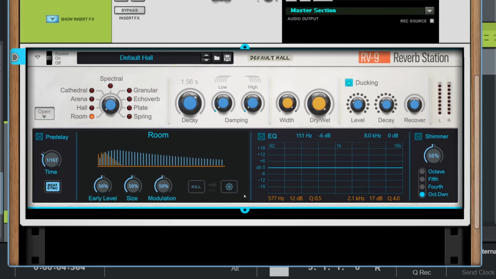The algorithms Room, Hall, Arena and Cathedral are all using the same graphic because they work similarly in theory. They share parameters like early reflections, size and modulation, and they also include freeze and kill switches. Freeze sets the decay to infinite and freezes the reverb at the moment you activate it. Kill removes the freeze state by clearing the buffer. If you hold kill, the buffer still fills. This means you can use it like a sustain pedal on a piano.